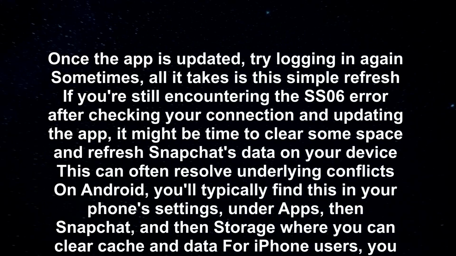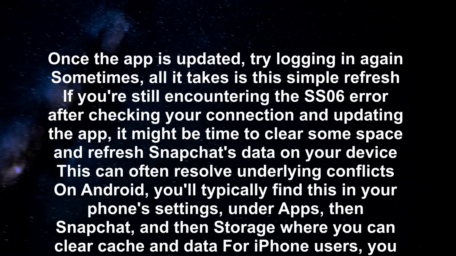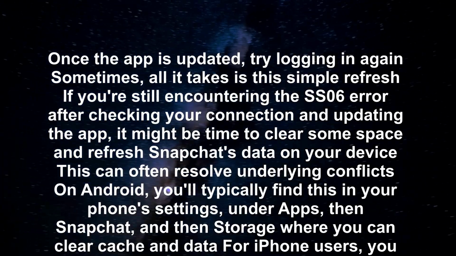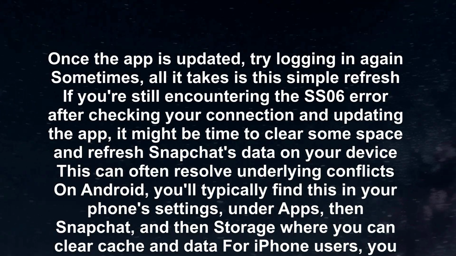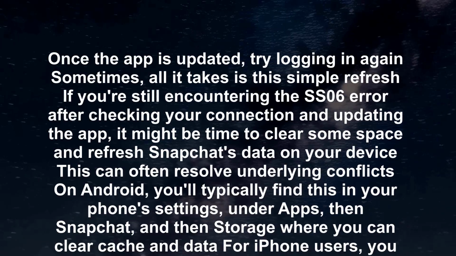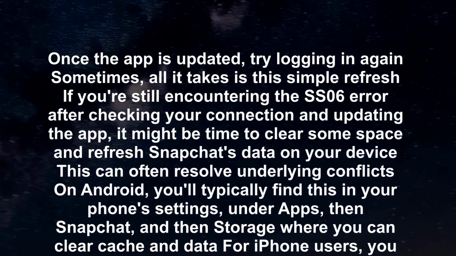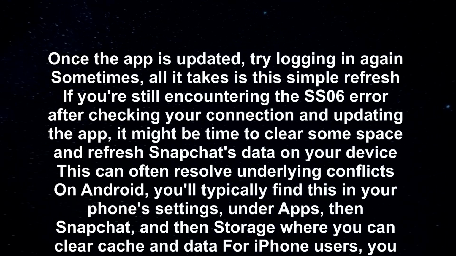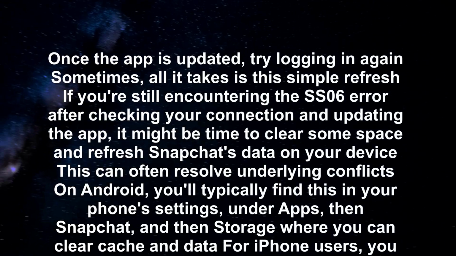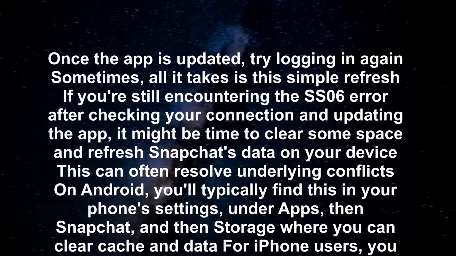This can often resolve underlying conflicts on Android. You'll typically find this in your phone's settings, under apps, then Snapchat, and then storage, where you can clear cache and data. For iPhone users, you can uninstall and reinstall the app to achieve a similar effect. Remember, uninstalling on iPhone will remove cache and data.